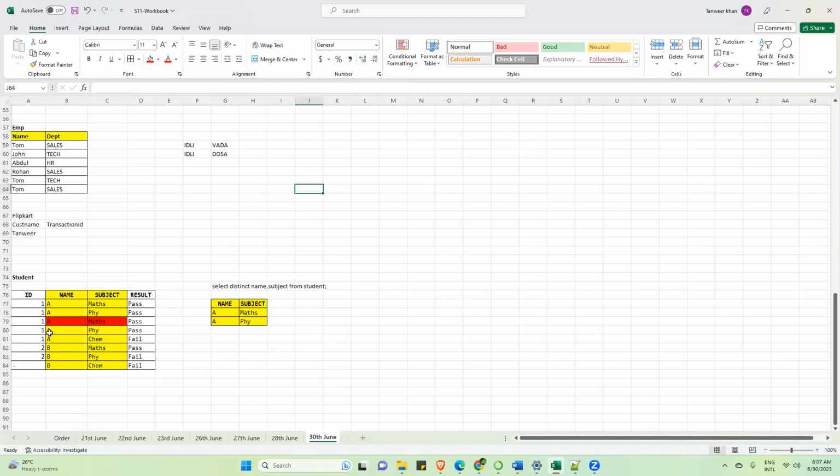Next record, A physics. Do you think this has been covered here? Yes, this has already been covered. Reject this. A chemistry. Do you think this has been covered? No. Now, B maths. Do you think this combination is covered? No. I agree, maths has been covered, but here we are talking about this combination of name and subject. This is a different combination. Get B maths. Similarly, you'll get B physics and B chemistry.